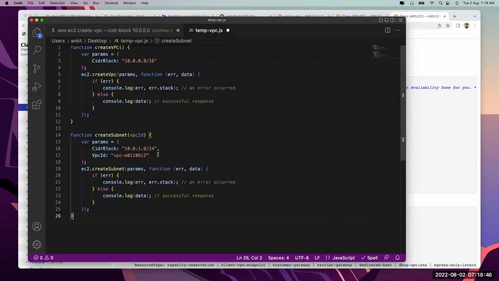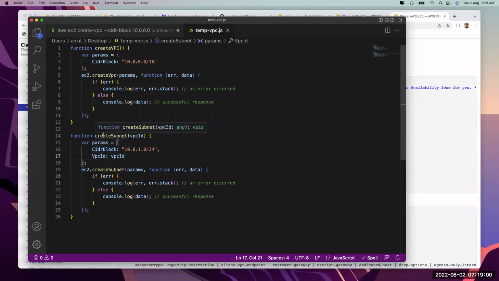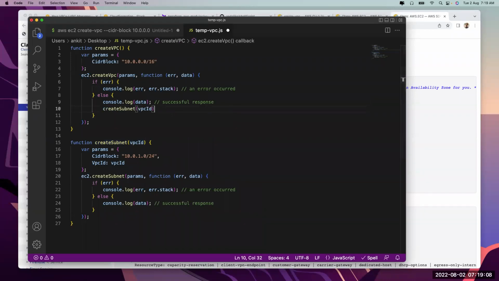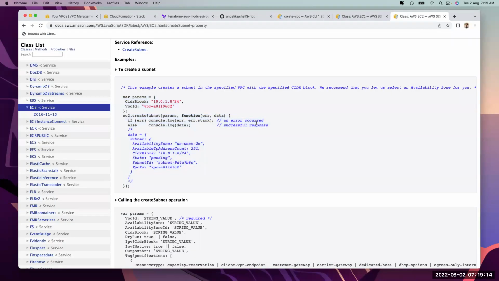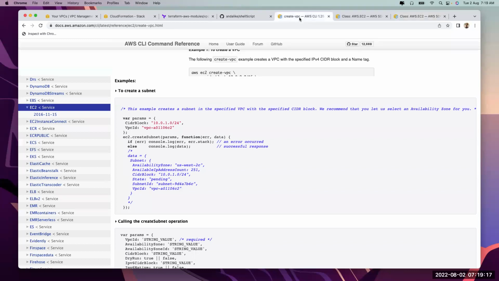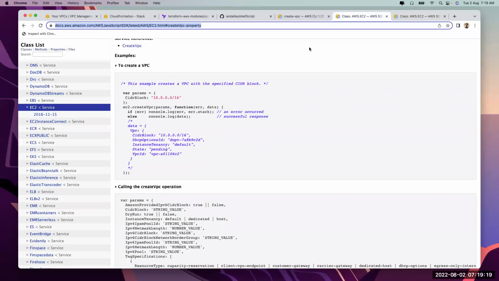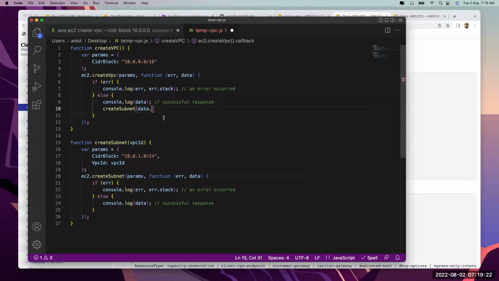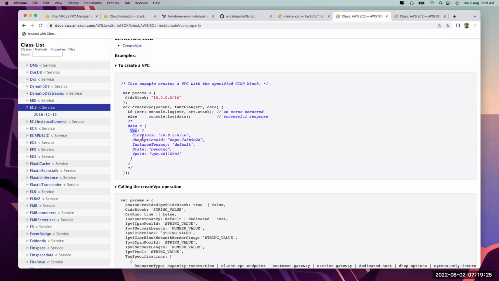Now the only problem is this subnet VPC ID is hard coded, right? I obviously do not want to go and hard code it. So what I will do is I will pass my VPC ID over here as it is. So what happens is it creates a VPC, it creates a subnet. However, and the important thing now, this subnet ID should be called from inside the function over here. And what will be the result? It would be nothing but data dot, where is my VPC? Okay, it was here. Data dot Vpc dot, and what is the VPC ID?